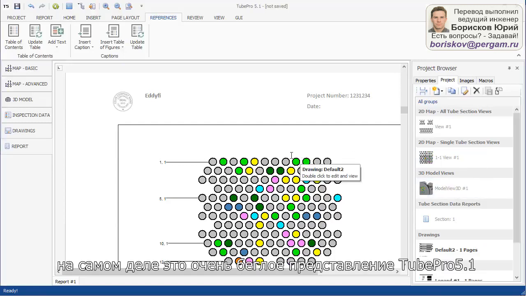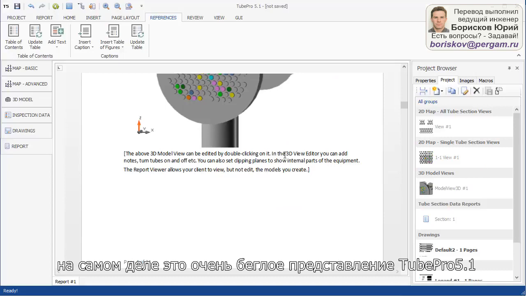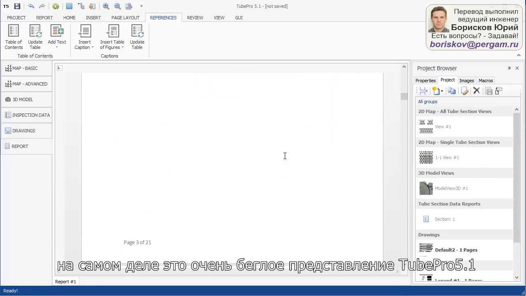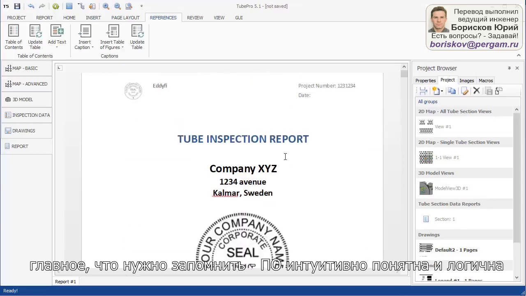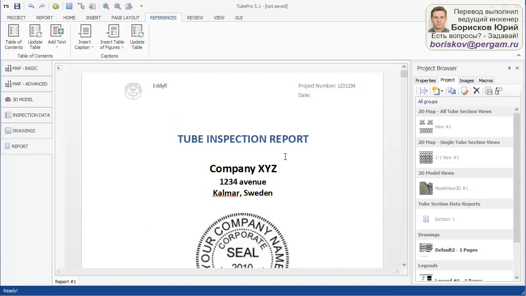So this is a very brief introduction to the new TubePro 5.1, but the key thing to remember is that the software is very friendly to use. Five simple steps: basic map creation, model creation in 3D, importing data, creating the drawing page, and finalizing the report as you would do a Word document normally.